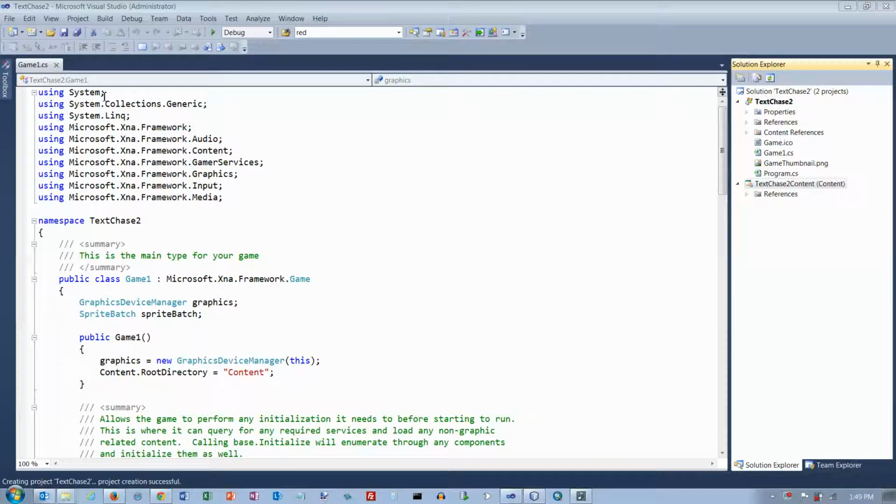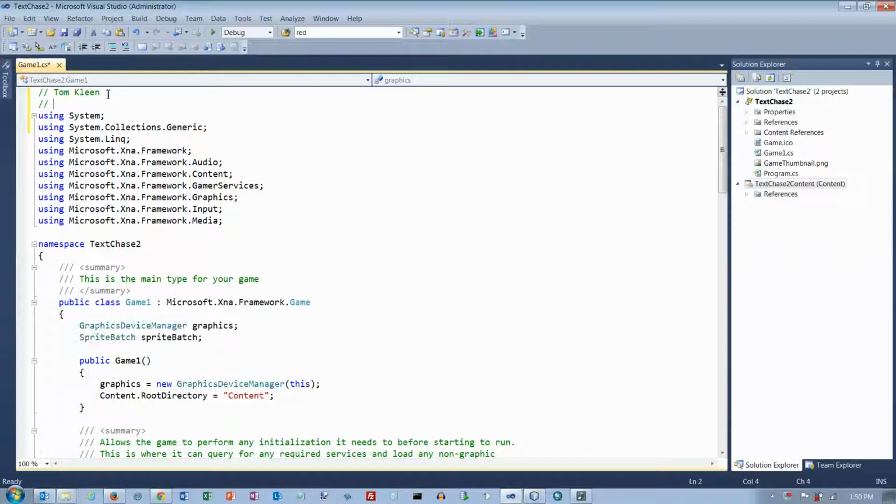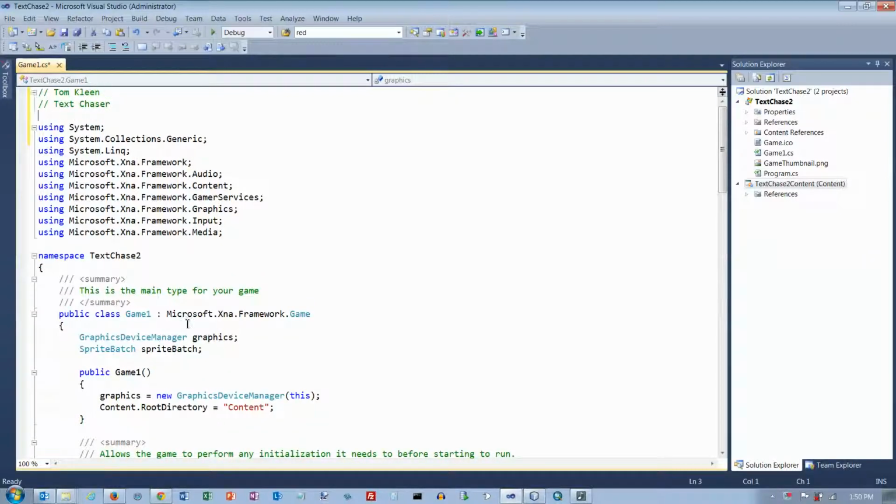Okay, we're going to take a look at the program to have two strings chase each other across the screen. And I'm starting from scratch here. I've just opened a brand new project, and the first thing I'm going to do is go to the top and put my name. This is something you should do in every program. And then a brief description of the program.